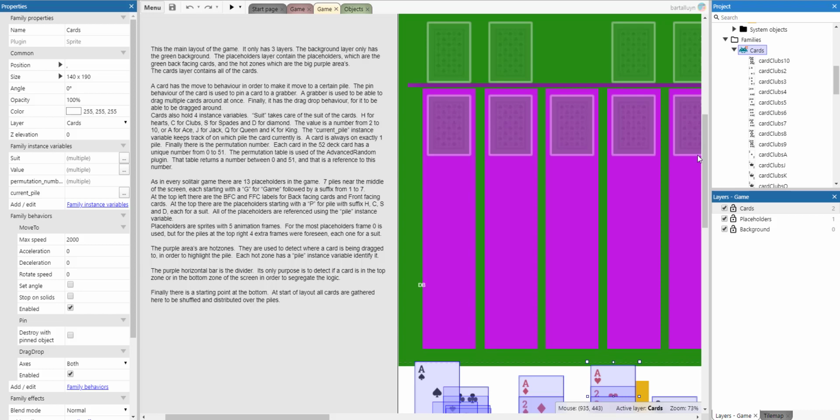Cards also hold 4 instance variables. Suit takes care of the suit of the cards: H for hearts, C for clubs, S for spades, D for diamonds. The value is a number from 2 to 10, an A for ace, a J for jack, a Q for queen, and a K for king. A card is always on exactly one pile. Finally, there is a permutation number.